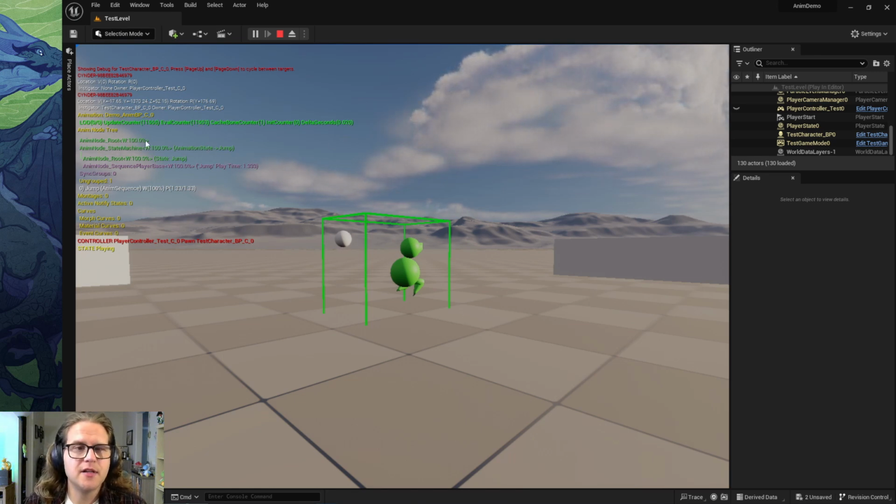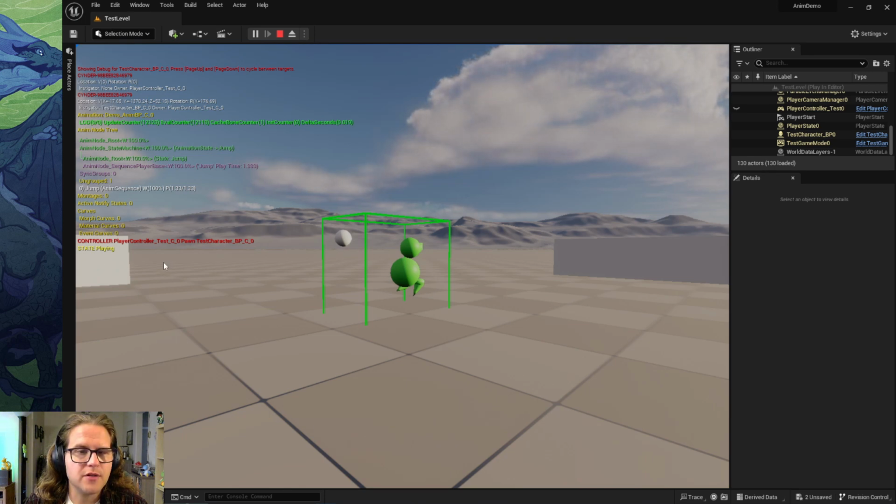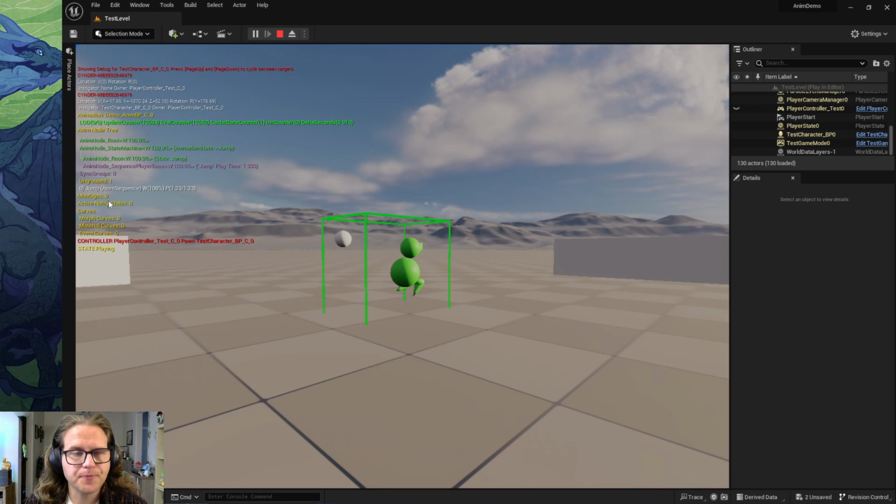But this also gives you a lot of information. It's telling you what's playing, how many montages are playing, and if you're using any curves or material curves. It's a lot of information. But I find for debugging animation, you're mostly going to be looking at this when you're looking at state machines and debugging this stuff.